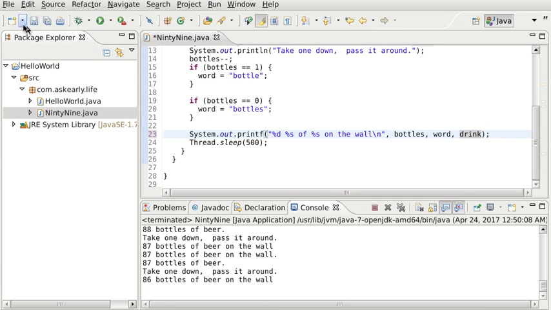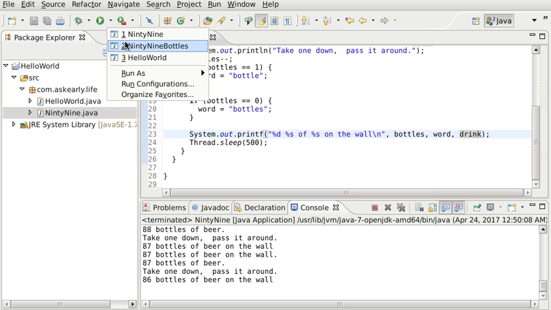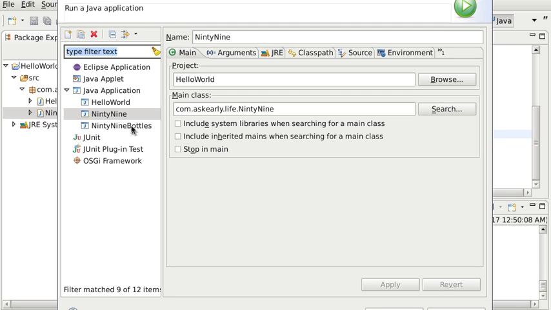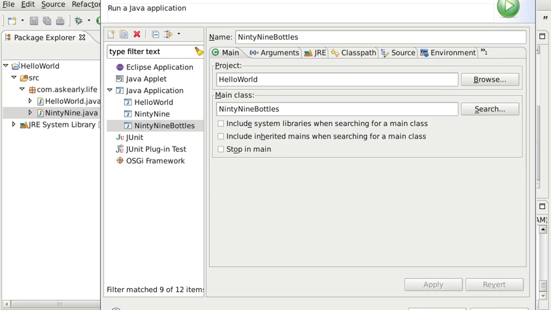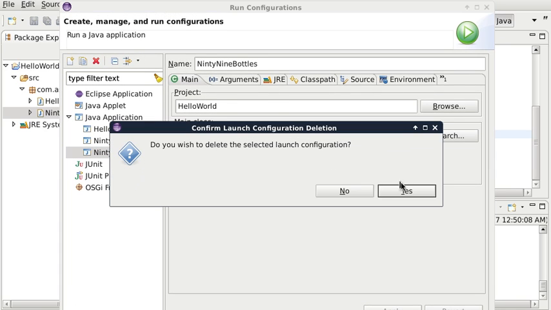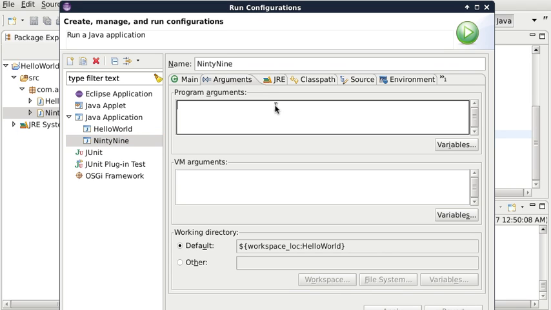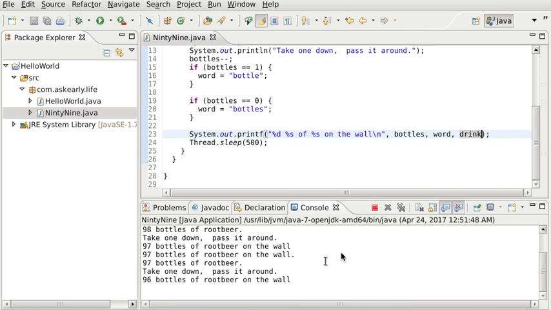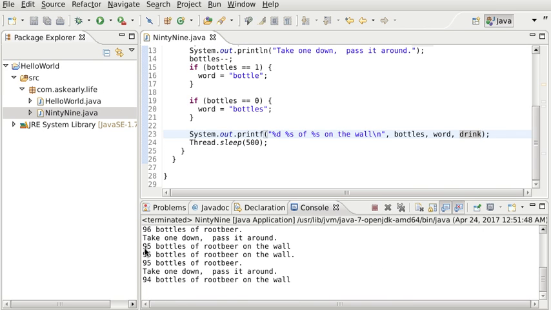So now we modify our run configuration. I was kind of pointing at this a little bit earlier. Delete that guy. Okay. Argument 0, root beer, apply, and run. And stop it early. So now we have 95 bottles of root beer on the wall. 95 bottles of root beer. Take one down, pass it around. 94 bottles of root beer on the wall. So you can change it. If you want to, you could change it to milk. You could change it to orange juice. Anything you want.